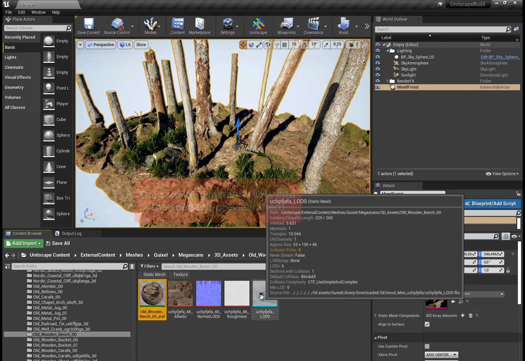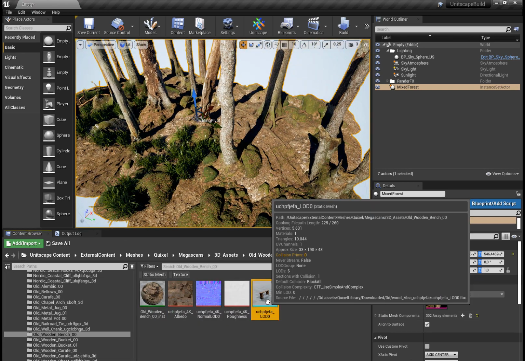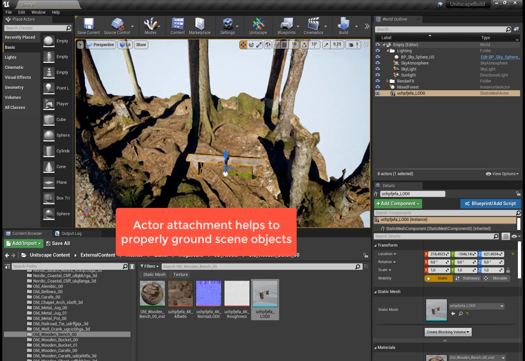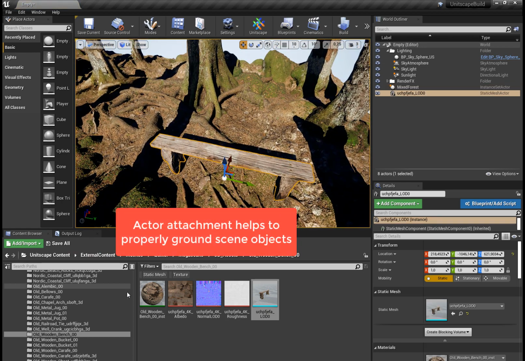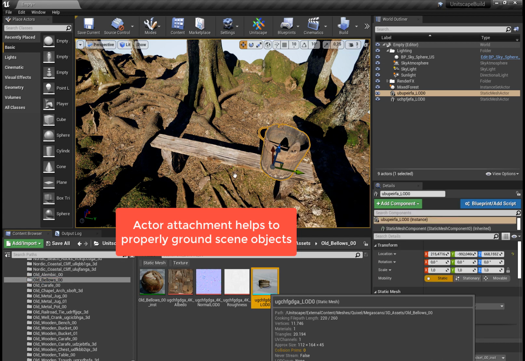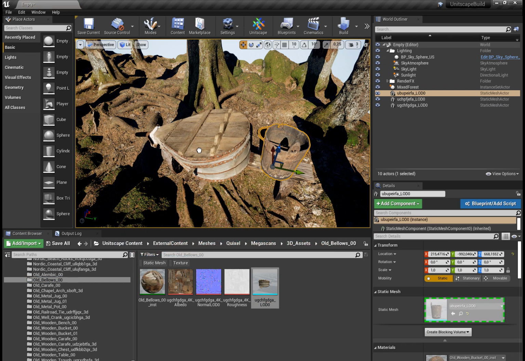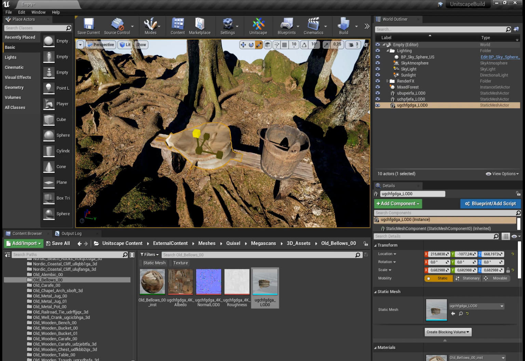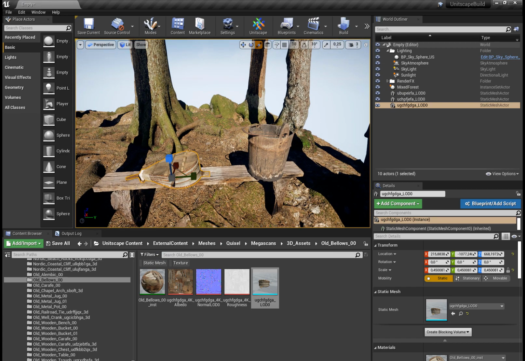You can also use actor attachment to make sure objects in your instance sets are properly grounded. For instance, objects standing on a bench or something similar.